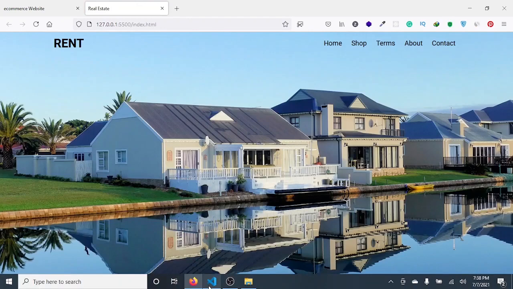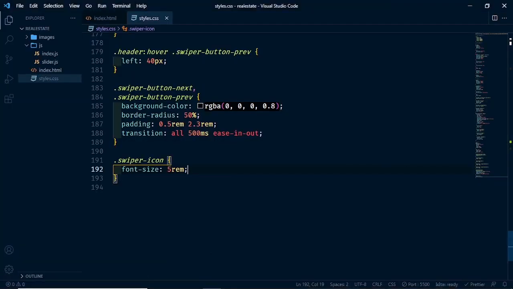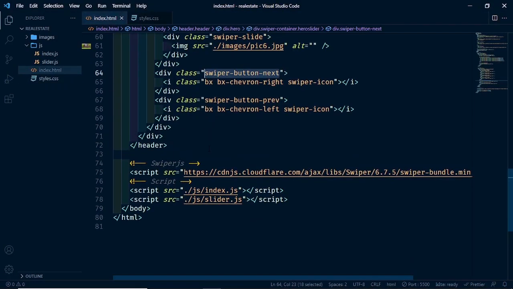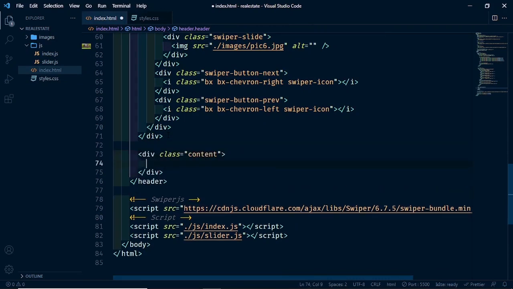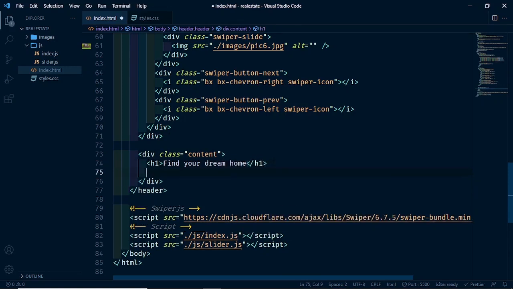Let's go back to our text editor and go to our index.html, and below the hero let's have our content. So we start with a div of content, and within this let's have an h1 with the text, find your dream home, not house, home. Then let's start with a div.